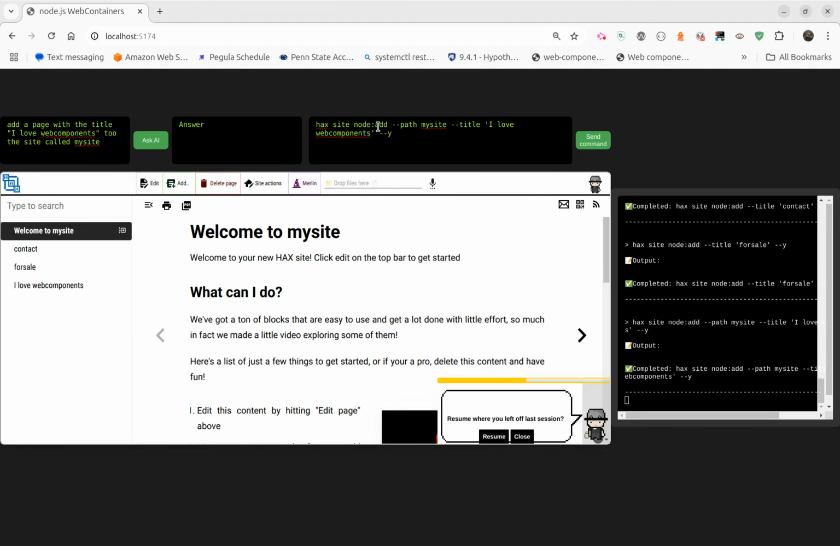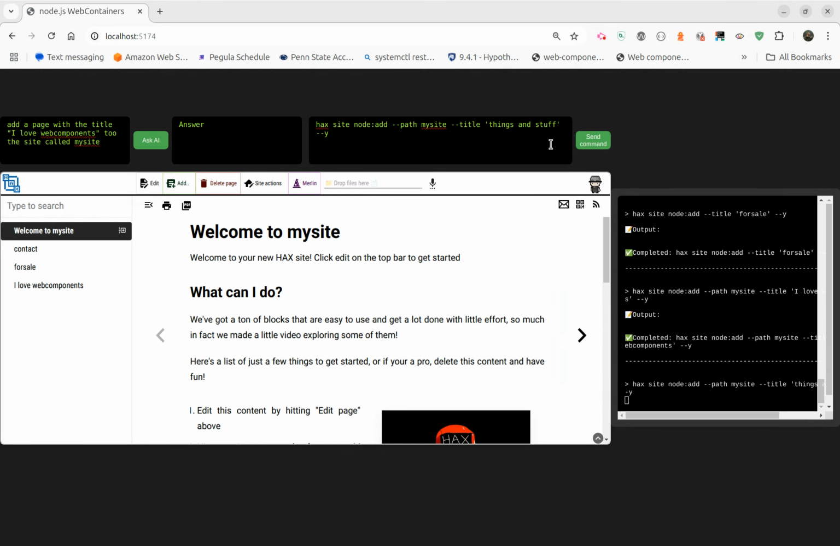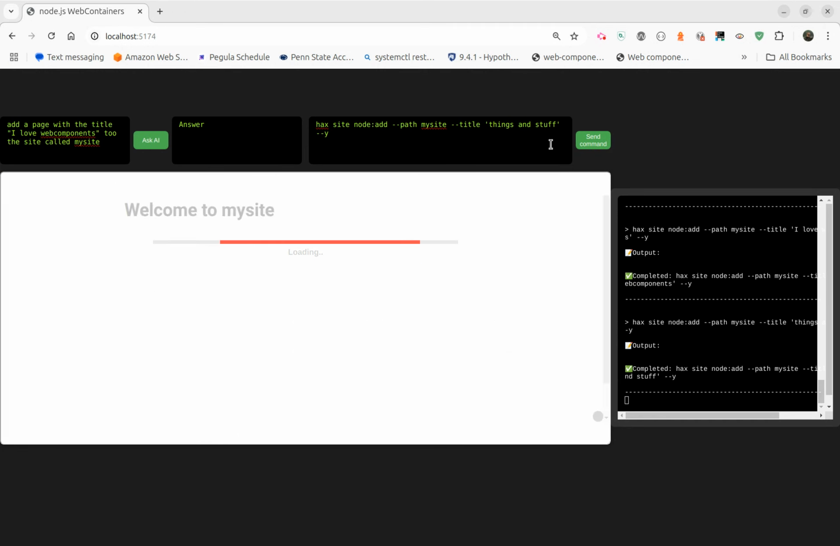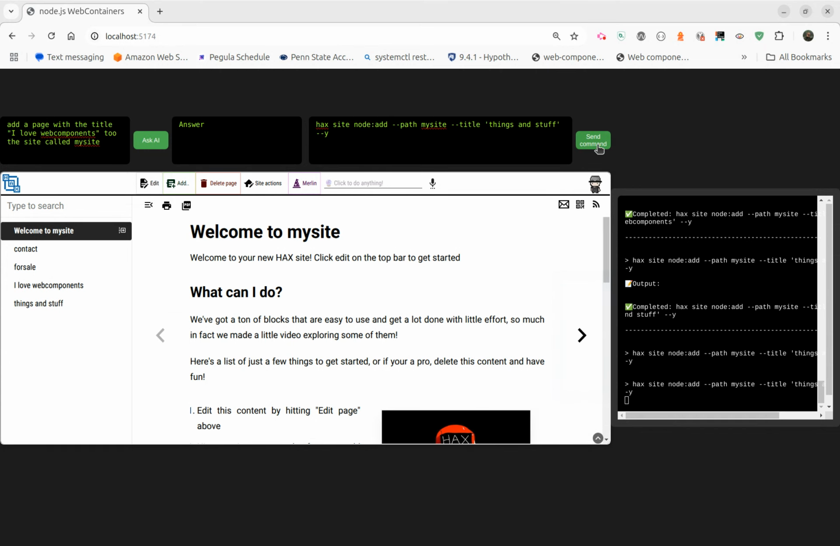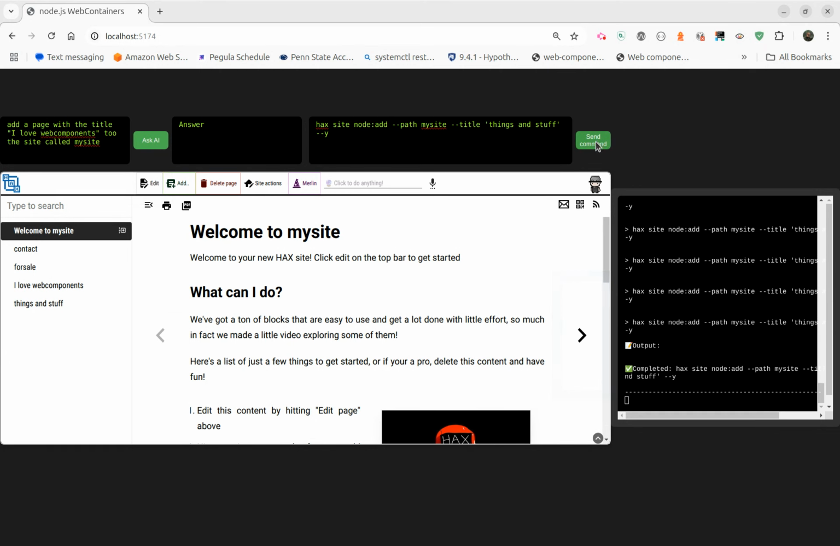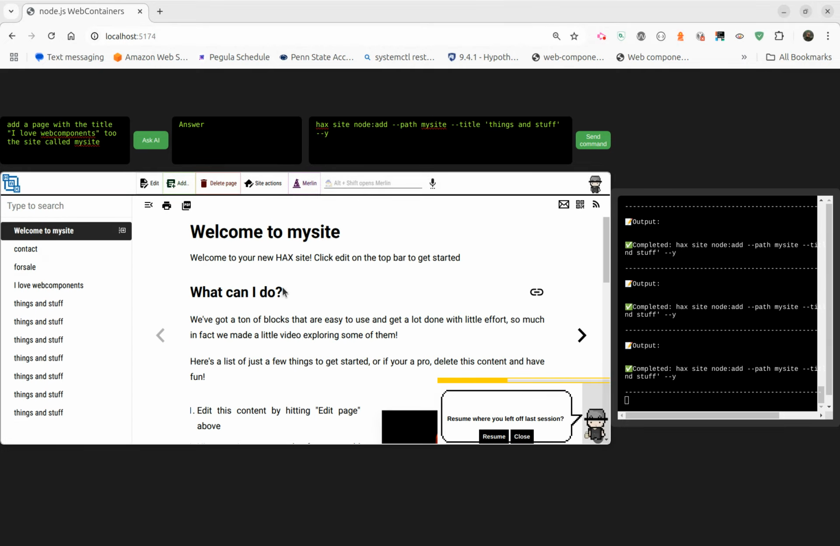Hey, there we go. The other neat thing about this, especially as it's in this sort of developmental state, is I'm basically able to learn how to use the HAX CLI, and I get live confirmation that it works, right? So in this case, it made a page. I could just keep hitting this. Let's see if it gets mad if I keep sending commands. Oh, it keeps reloading. Hey, there we go. It added it each time.